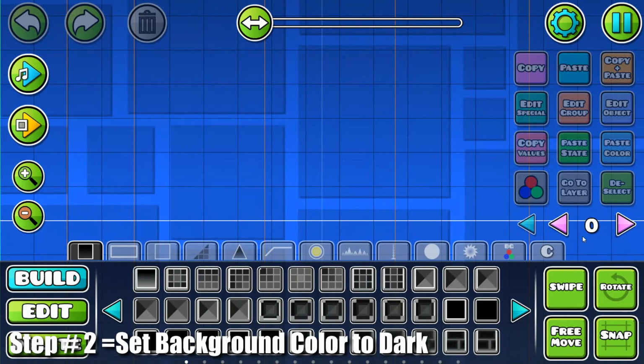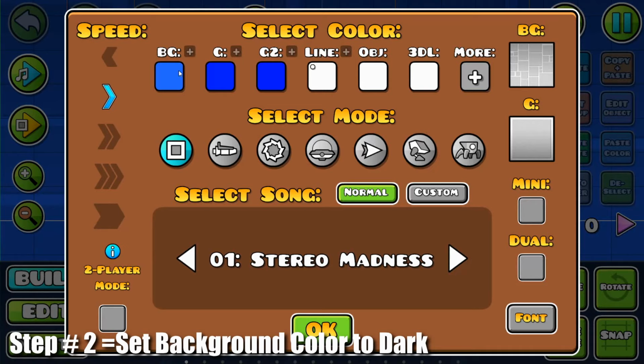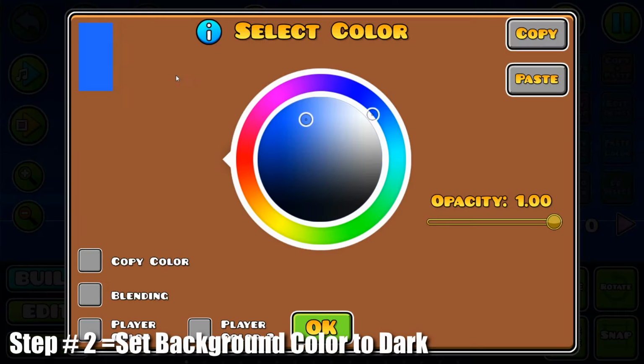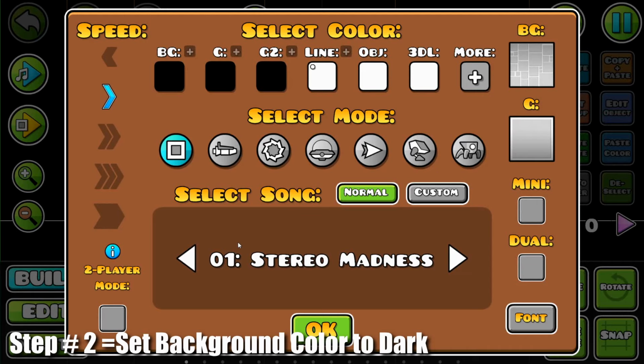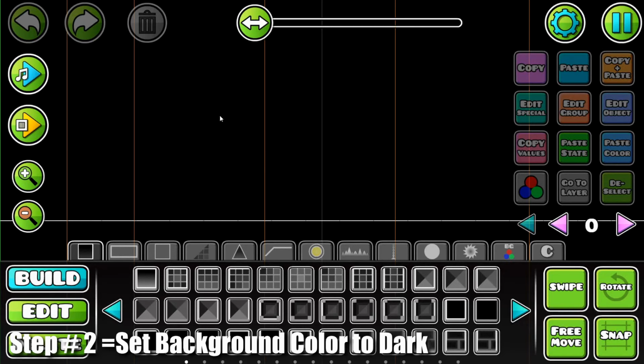Step 2. What we're gonna do right now is press the settings button here. Make sure the background and the ground are dark. So we're gonna drag it down here, drag it down here, then drag it down here. Make sure all of them are dark. The neon theme usually works around a dark color.